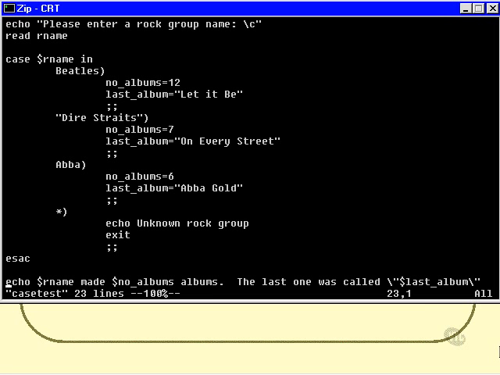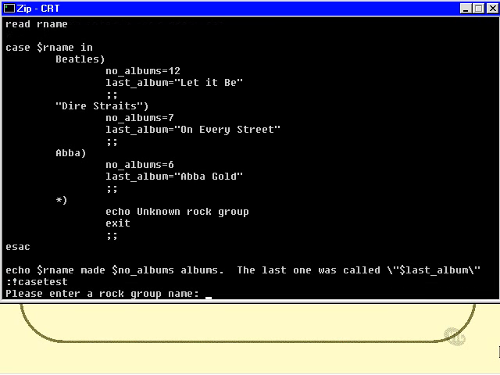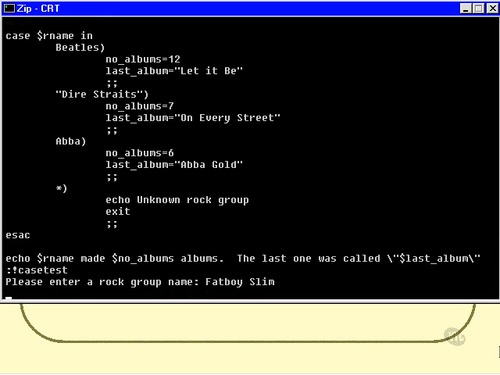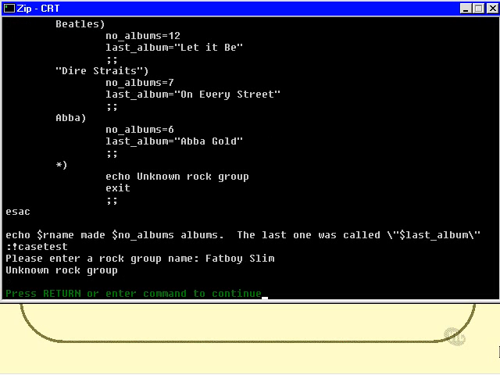Now in this case I've created a little case called star, and in that case I simply echo out the words unknown rock group and exit the program at that point, because really I don't want the echo on the last line of the screen to be done if there was an unknown rock group. So let's test that in action now. And so we'll enter the old Fatboy Slim again, and it's an unknown rock group. Okay, and that is exactly what we wanted to have happen.